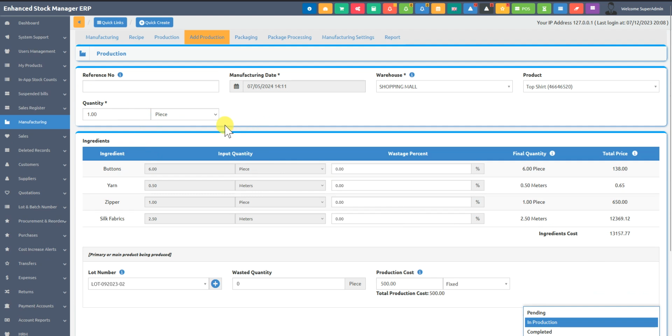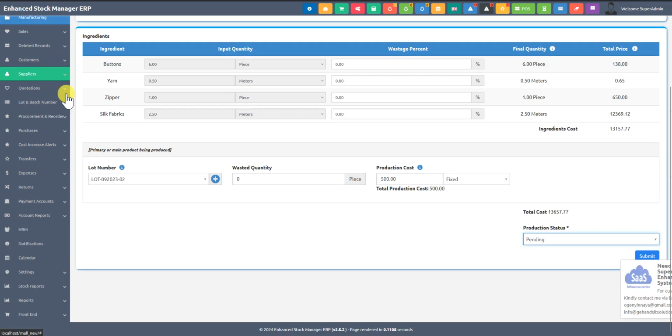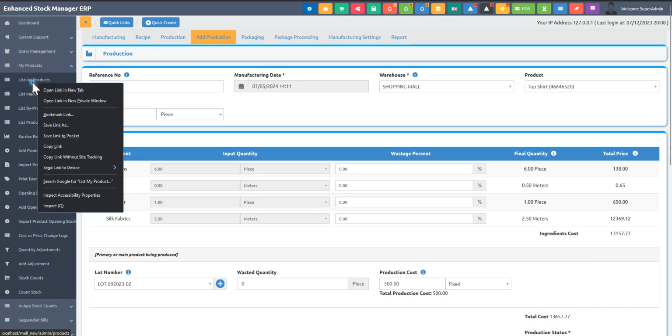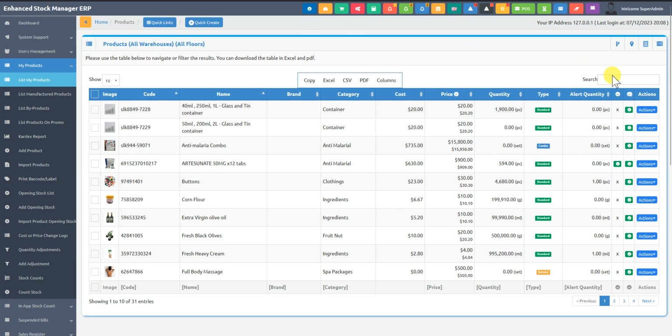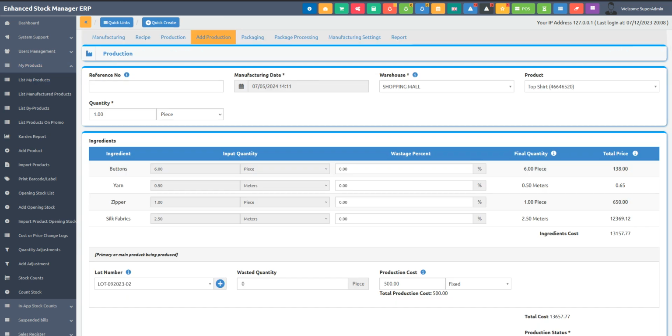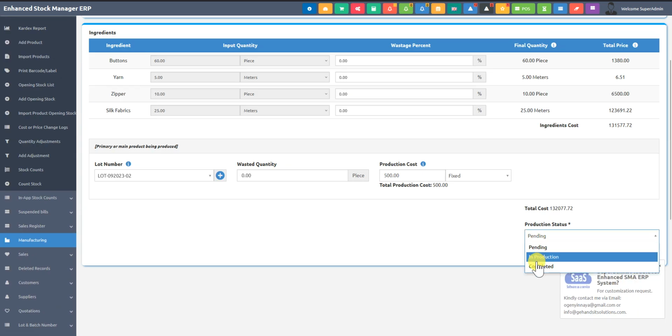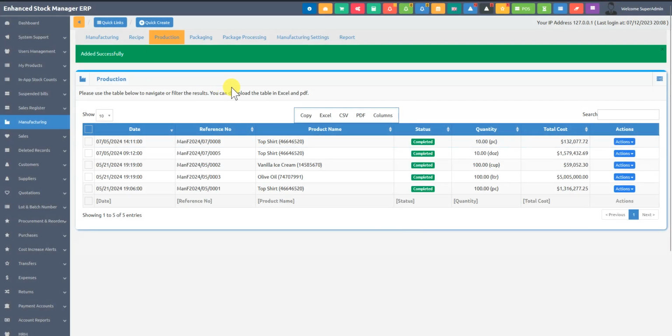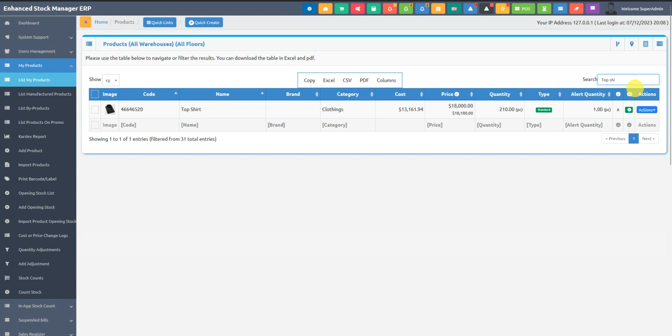So in this case, you are manufacturing top shirts, one piece. Let's say, what quantity do we have currently on the system? Currently on the system for top shirts we have 210 pieces. So let's say we are manufacturing 10 pieces here. Now we take this directly to completed to save our time. So we submit this. So the production is completed. If we check the quantity we have now, we have 220.